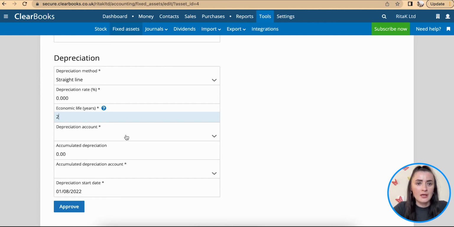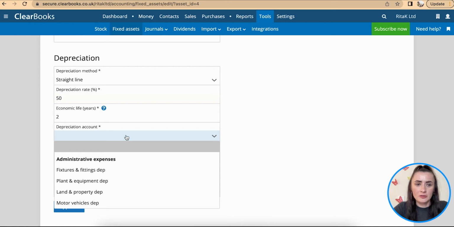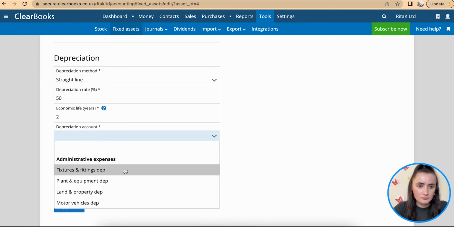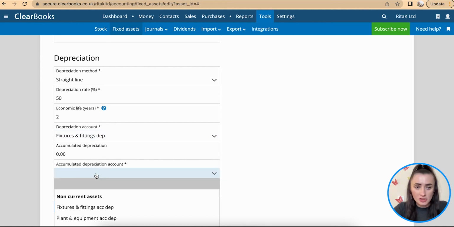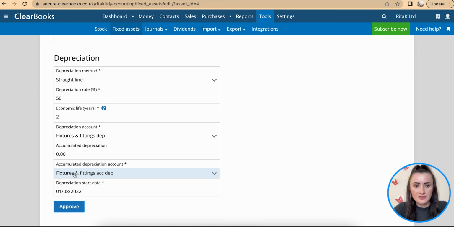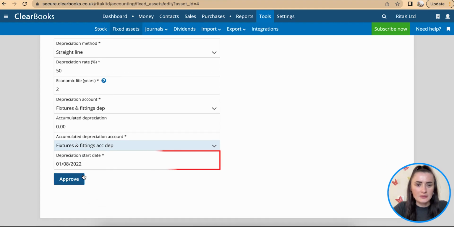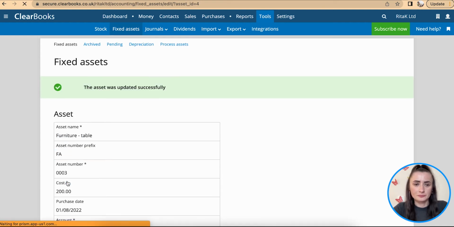and I have 2 years as an economic life for my table. Depreciation account, this means where in profit and loss statement this will go, and in this case it is fixtures and fittings depreciation. There is no accumulated depreciation, and accumulated depreciation account on balance sheet will be under the same similar description. Depreciation start date is 1st of August, that's when I purchased this asset, and click approve.